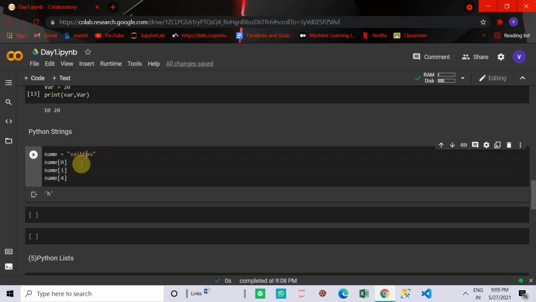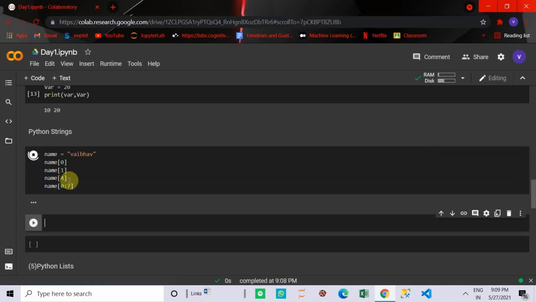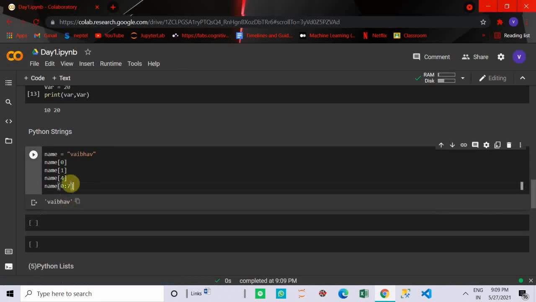There are 7 characters in my string, so I can access all the characters from starting index 0 to the length of the string minus 1, or you can use the length of the string itself, which is 7. That will print everything, because the last index is treated as n minus 1. So it will print from name of 0 to 6: 0 1 2 3 4 5 6.